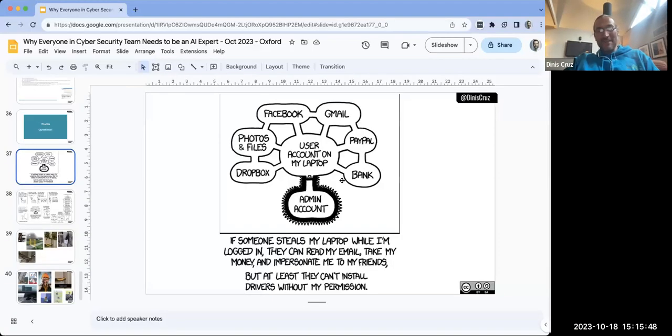Yeah, look, I completely agree with that, guys. In fact, you remind me of this little cartoon here. Can you see my screen? It's from XKCD, but it's like, hey, look, I got a user account on the laptop. I can access Dropbox, Photos, Facebook, Gmail, PayPal, Bank, but at least you can't install drivers without permission, right?